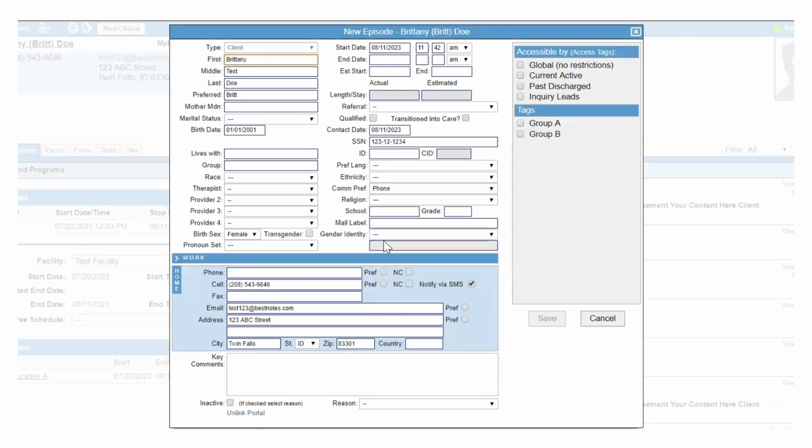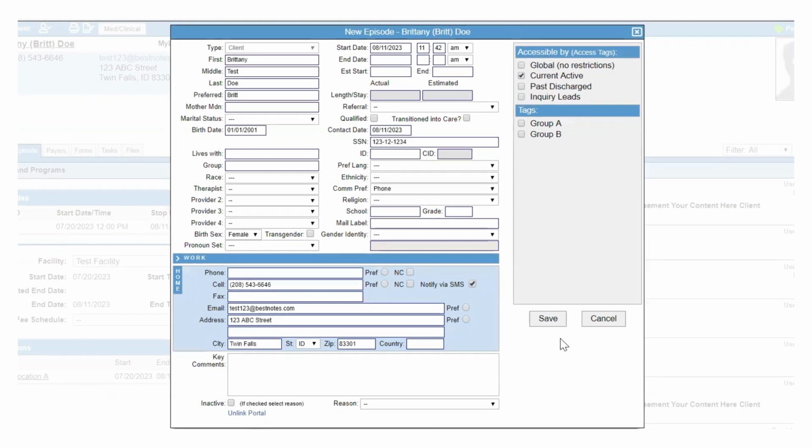You will notice that it pulled over John Doe's original information with today being the start date. Any of this information can be edited as needed, but at a minimum, you need to select an Accessible By tag, and then select Save.